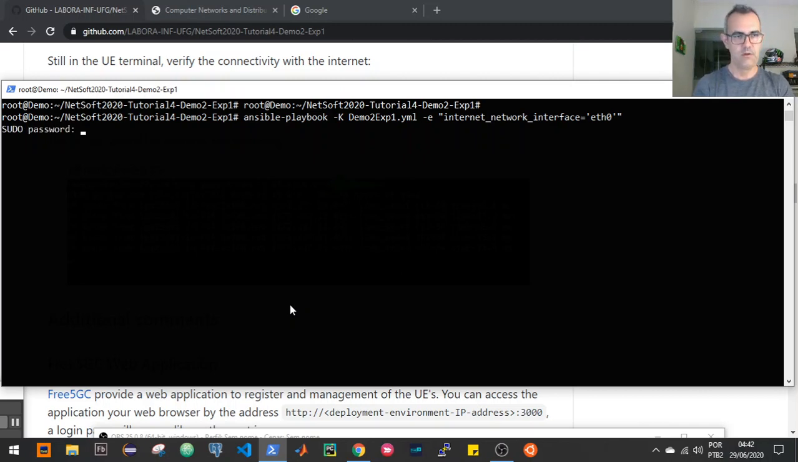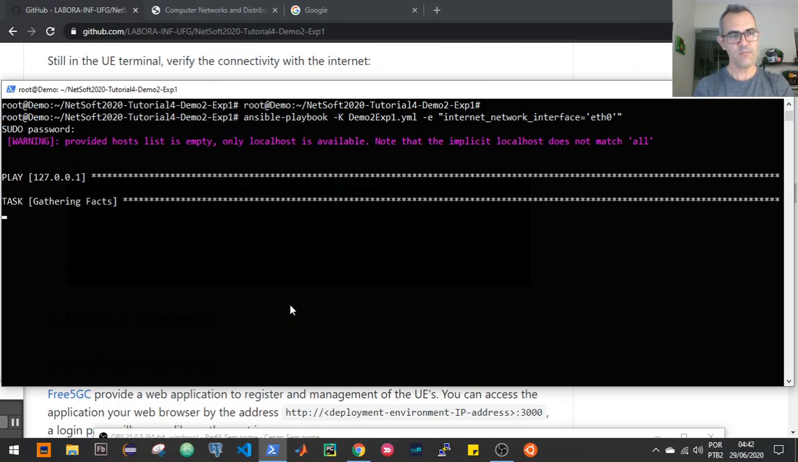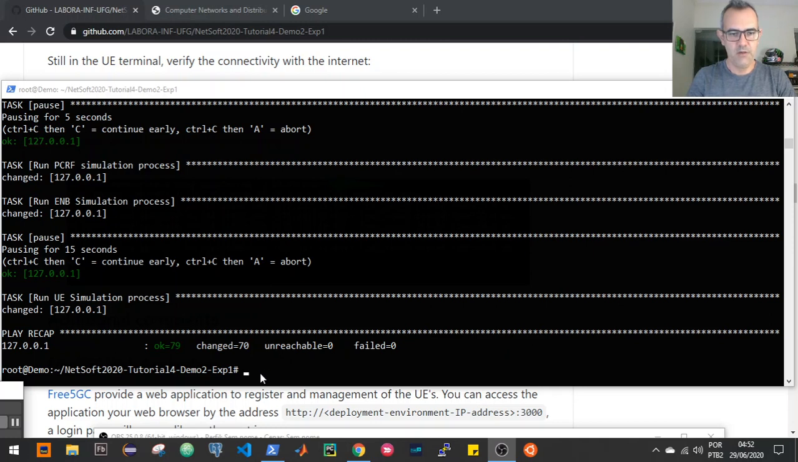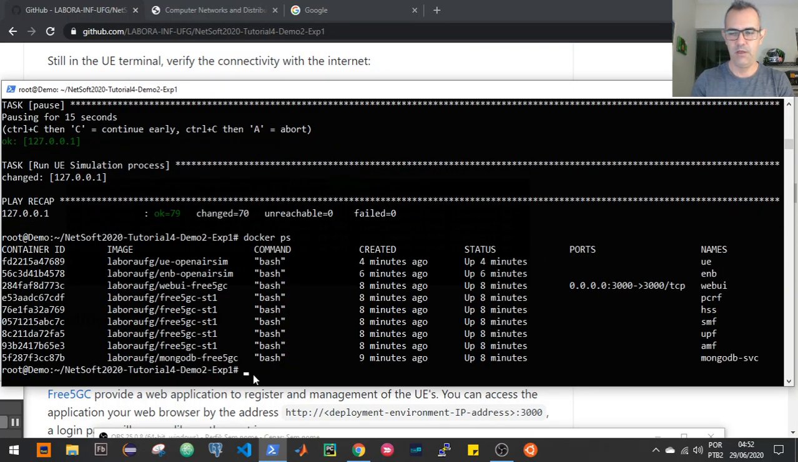Okay, type the root password, and Ansible starts the installation process. We need to wait a few minutes. After the installation finishes, we need to check the result with the docker ps command, and here you can see all the containers running: user equipment, node B, and all the elements of the 5G core.